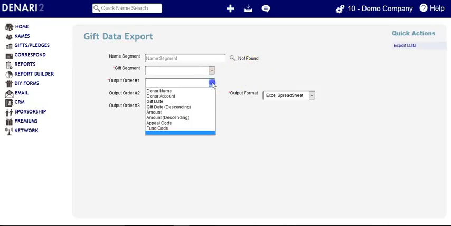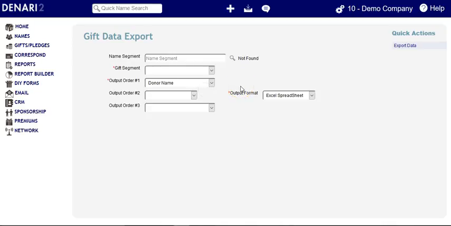We can also choose an output order here. In fact, one is required. We could order them by donor name, for example, which would simply put all the donors number one's gifts together, then number two's gifts, etc. in the spreadsheet. Output orders 2 and 3 will provide an order inside the first order. So we might see donor number one's gifts, and then those set of gifts are ordered by date, for example. But of course, you can also rearrange the gifts once you get them into Excel also.